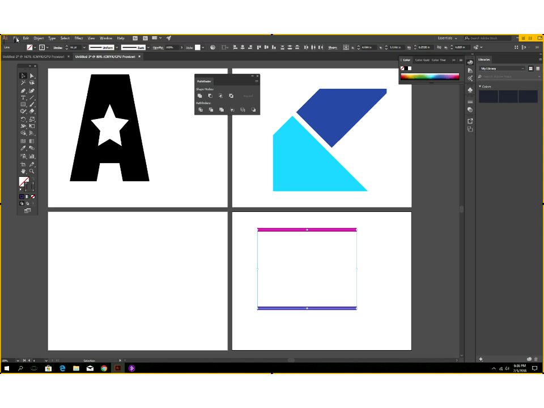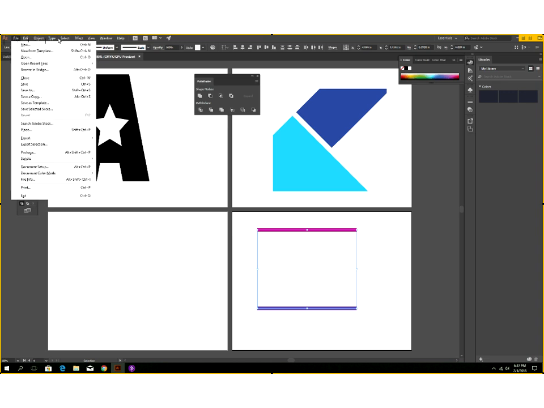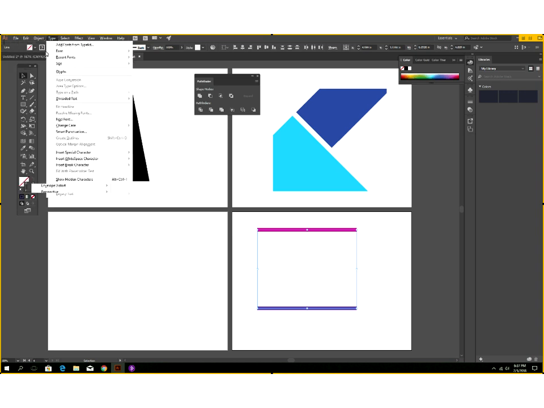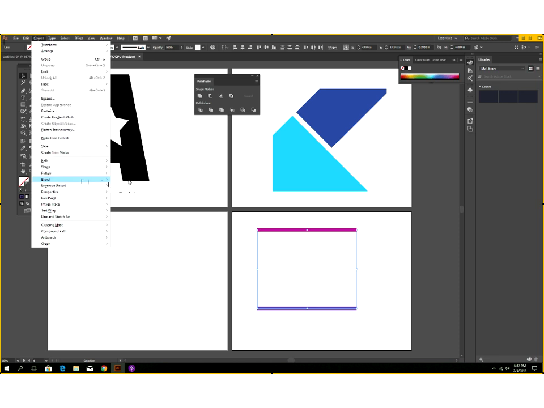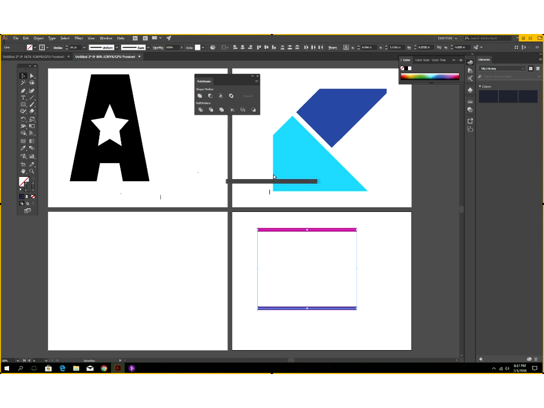So the first thing I'm going to do is come in here to File, and I'm sorry, I lied. I'm going to Object, Blend, and I'm not going to hit Make because I haven't set it up yet. So I have to go to Blend Options. Usually the default is smooth color, right? But I'm actually going to come in here and say Specified Steps. I'm going to say 10. I'm going to say OK. Nothing happens. It's because I haven't said Make yet. I just set it up that first time.